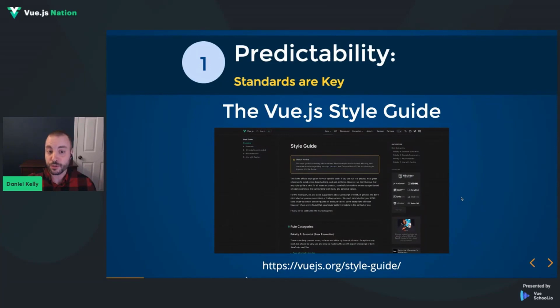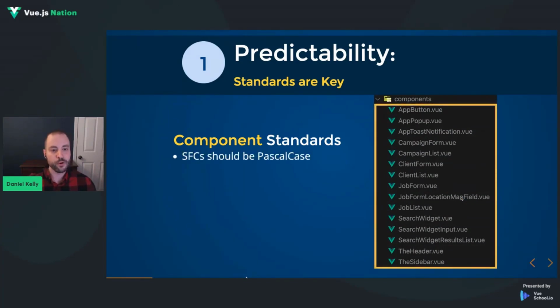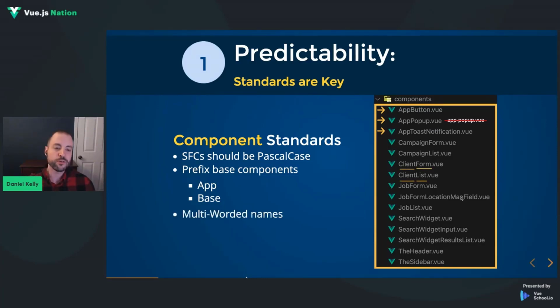The first and official place is in the Vue.js style guide that's provided as a part of the official docs. Okay. I want to go over just a few examples of what's in that style guide. So inside of the style guide is some component standards, namely that single file components should be Pascal case. Okay. We should prefix base components with the word app or base. I prefer app myself as it starts with A and puts all those base components near the top of my components directory. Okay. It also mentions that we should have multi-worded names for our components.